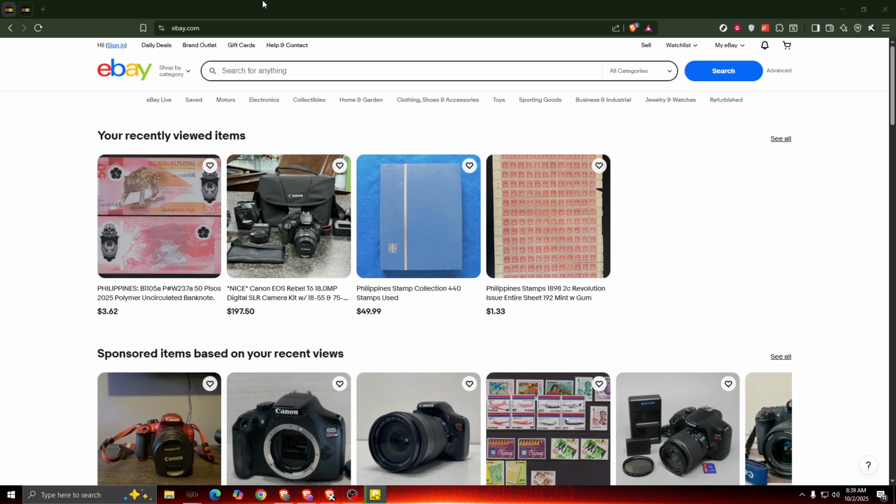First, you'll want to head over to the eBay website. You can do this by opening your web browser and typing in the URL www.ebay.com. Once you're on the site, look towards the top left corner of the page. There you should see a sign in option. Go ahead and click on that.